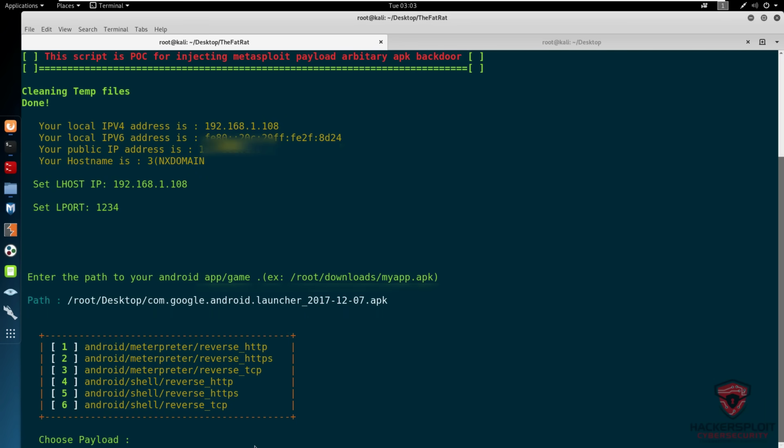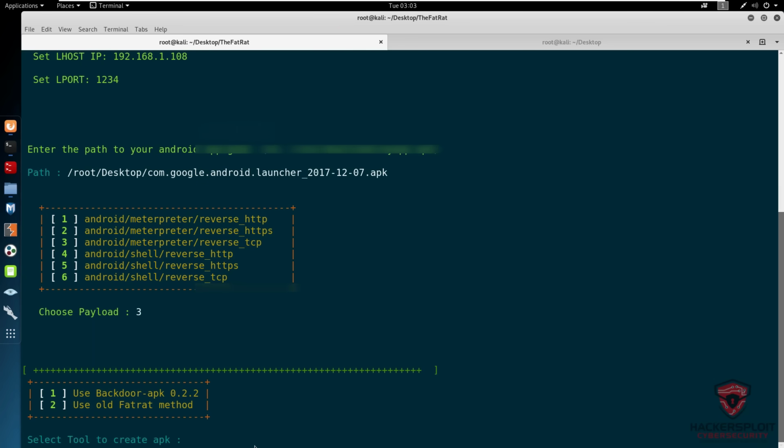Hit enter, choose the payload. Again, this offers us that option, which is great, and this does work in a terminal, but you'll see what I'm talking about when I tell you it doesn't work. So I'm going to specify option 3. Alright, so it's going to start the process.